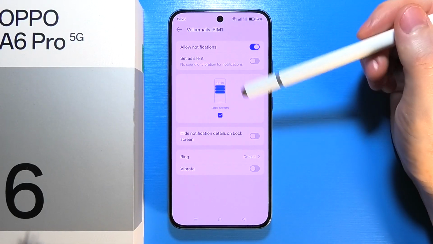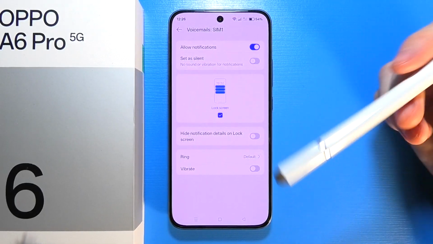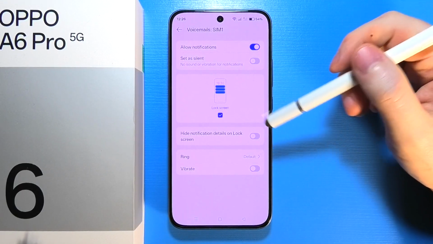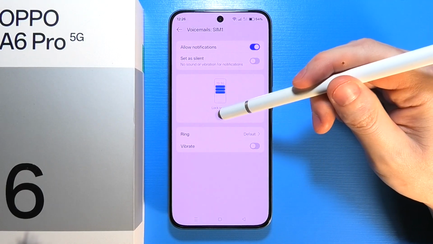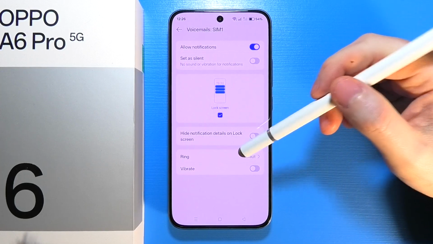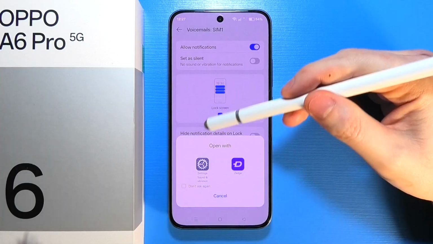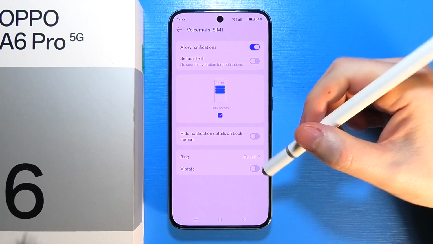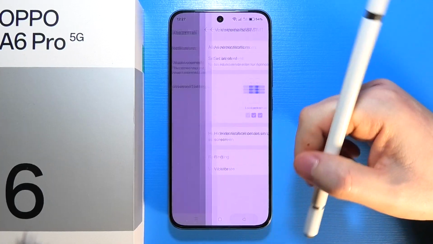You'll be able to adjust how notifications will appear for your voicemails. You can enable, disable them, put them in silent mode, enable them or disable them for the lock screen, and hide notification details for the lock screen as well. Change the specific sound for the notifications and enable or disable vibrations.